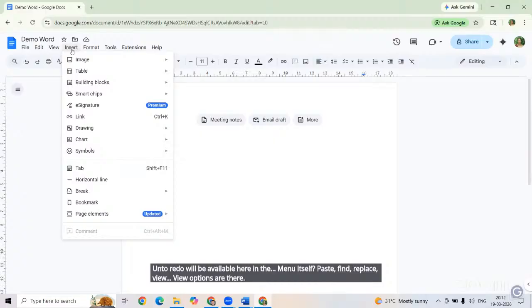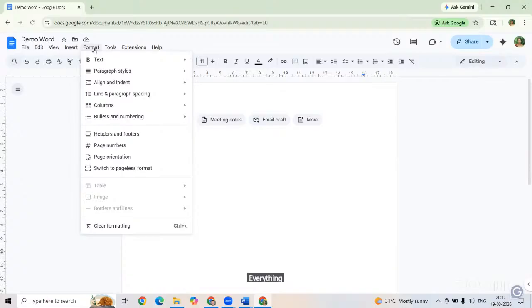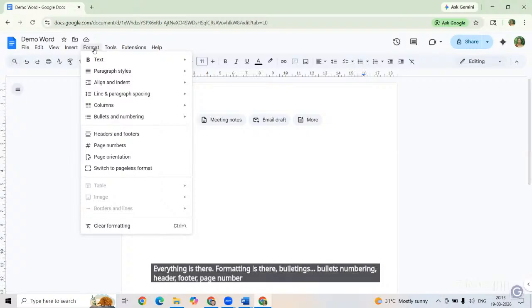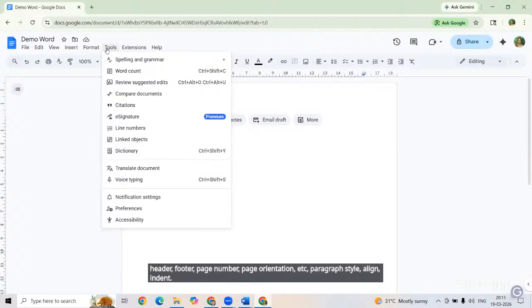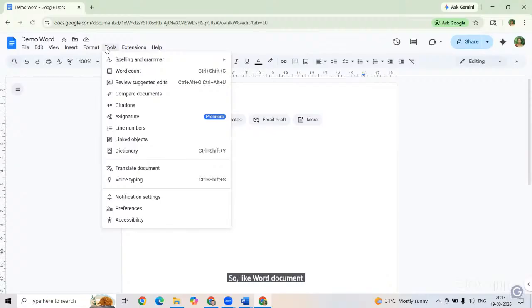Insert options are there. You can insert whatever you want: image, table, blocks, chips, signature, link, drawing, etc. Everything is there. Formatting is there: bullets, numbering, header, footer, page number, page orientation, etc. Paragraph style, align, indent. So like a Word document, all the options are available. There is word count.